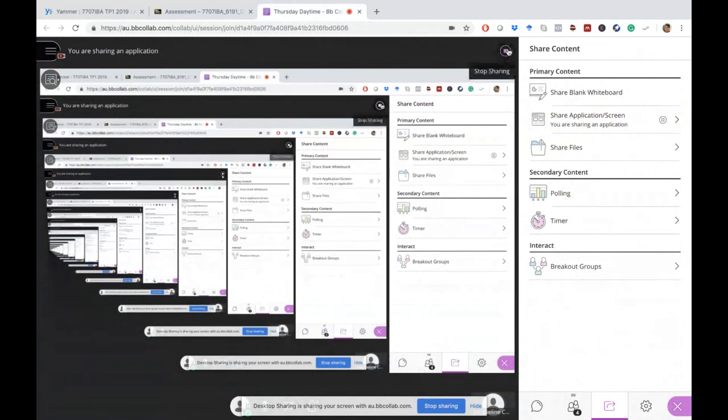How do I do that? I hit this button. And then we go back to that. And we share that from here.